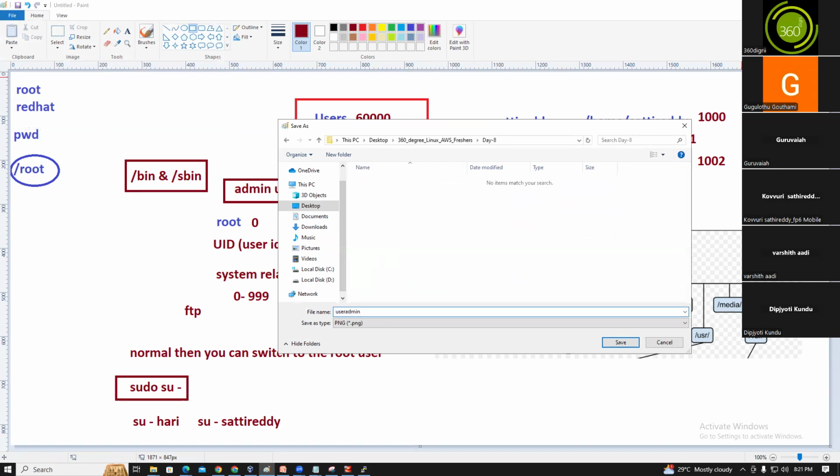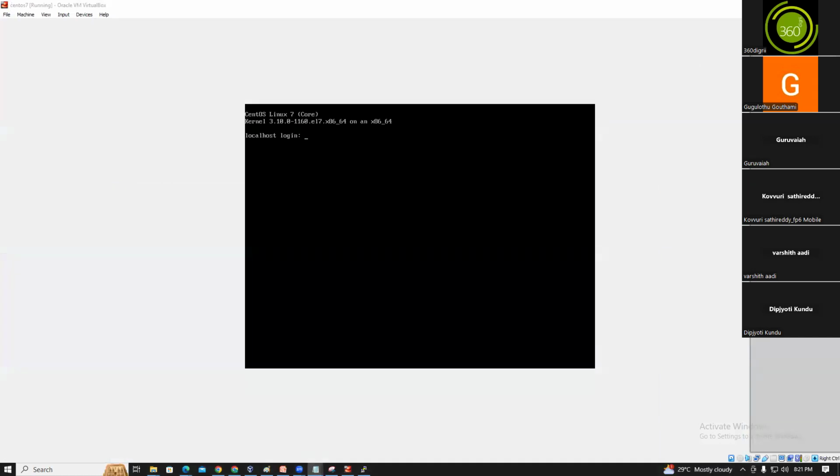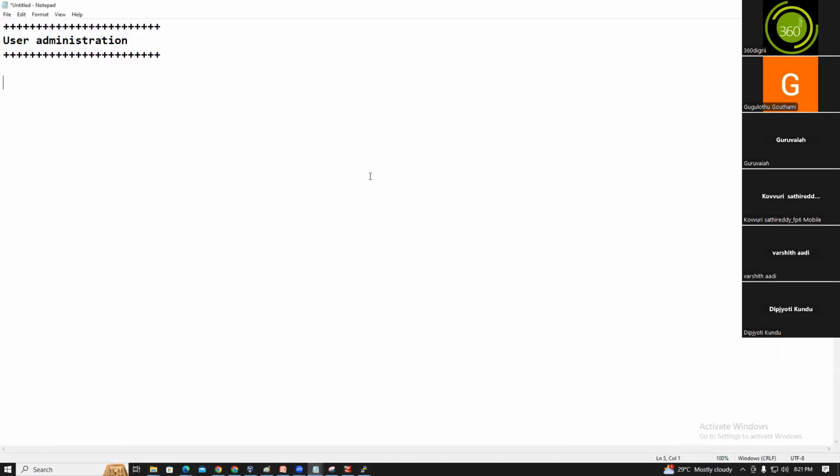User administration. All the users' UID. What is UID, guys? UID is nothing but a user ID. GID is nothing but a group ID. They start from 1000 by default. Guys, understood? So by default 1000 for UID and GID.